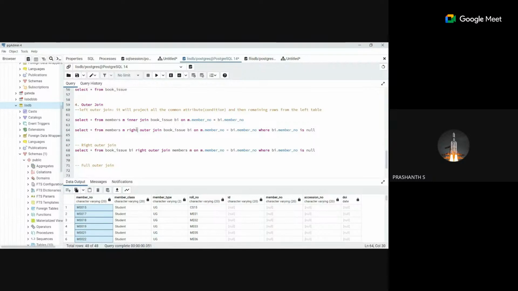So this will give the members who have issued a book, right? Right out of that. Yeah, but I don't need to specify null here. Otherwise, we are simply checking is null or not. But anyway, all the members in the book issue table are already members of this particular library, right? So this will give me all the records.